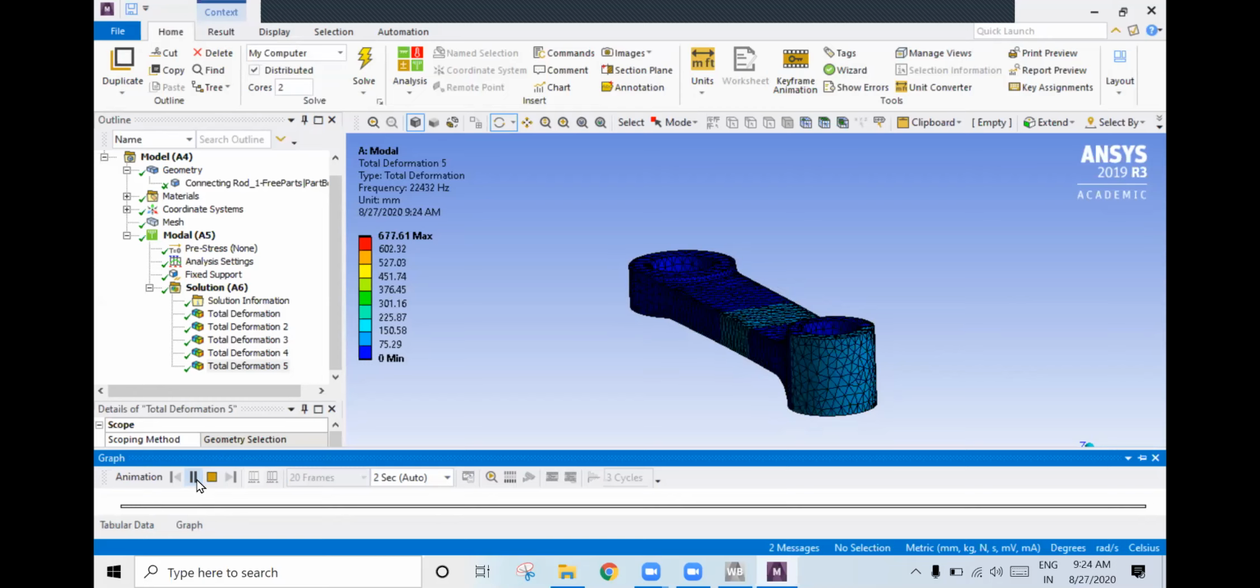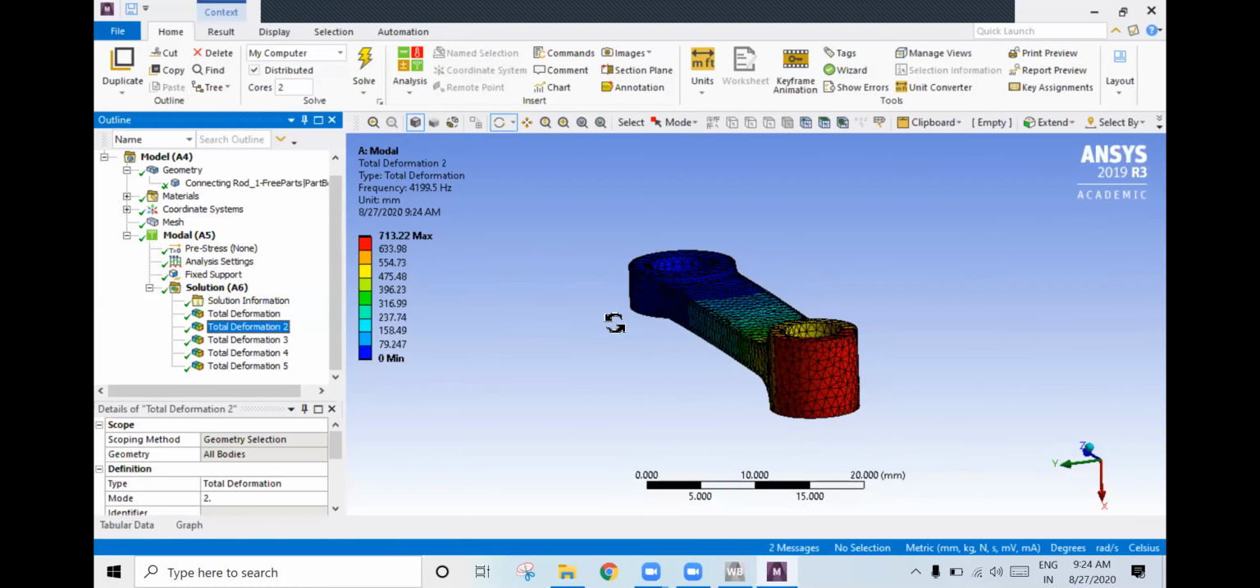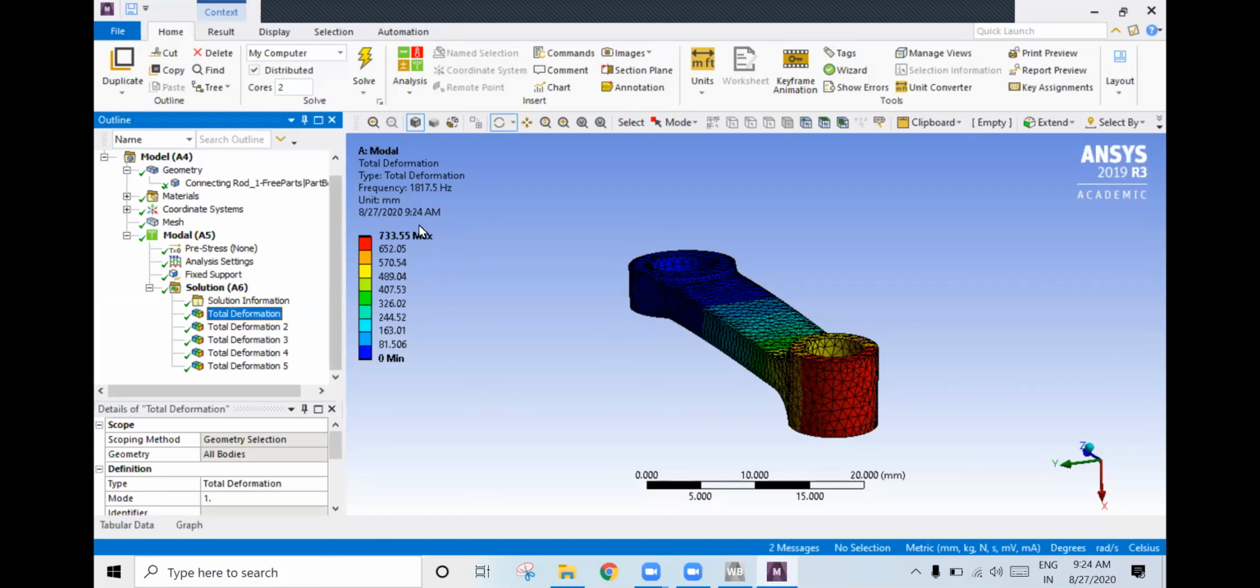Okay, so this is how you have to find out, and you need to take a screenshot of each mode and write the report, the translation mode. Here we are getting mode 1 at around 1817 hertz. As I told you, around 800 or 900 hertz is there for aerospace.